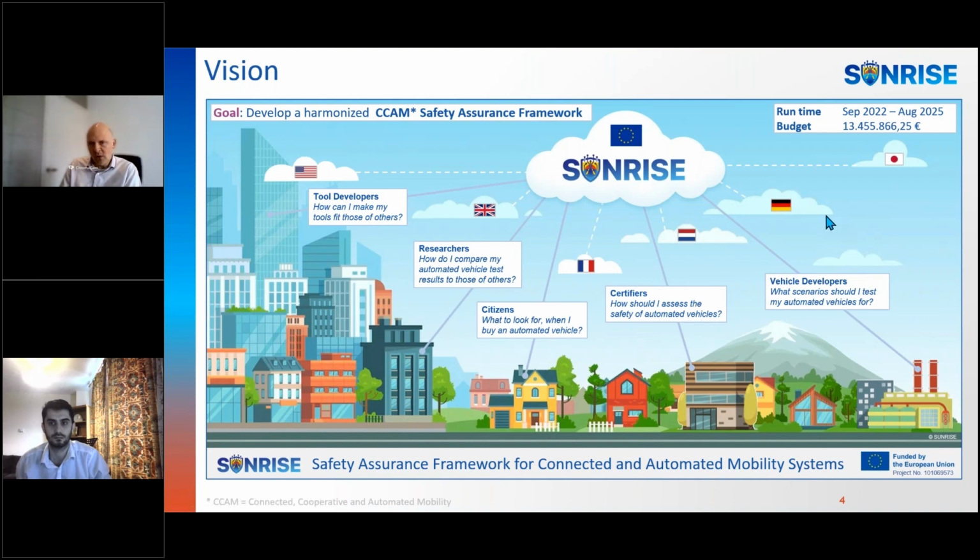What's also good to take into account is that we look, of course, at Europe, but definitely we have a wider scope, because we believe that it's not just something that is relevant for Europe, but it's very important that we create a safety assurance framework that can be used all over the world, because in principle the concepts are the same everywhere, and it's very beneficial if we can use the same standards for them. Sunrise is part of the Horizon Europe programme.